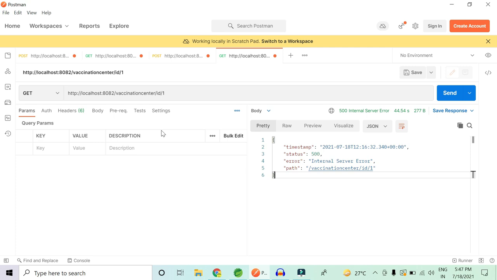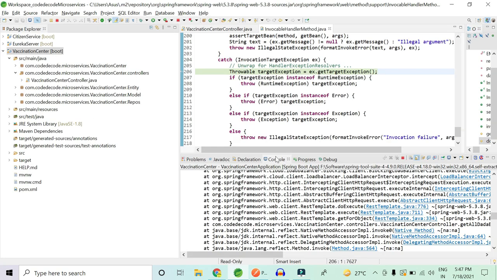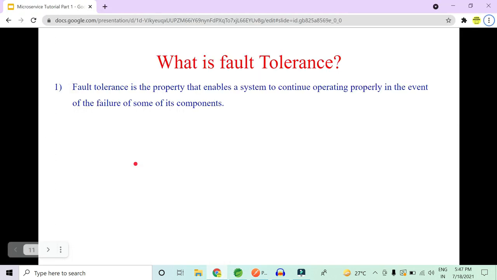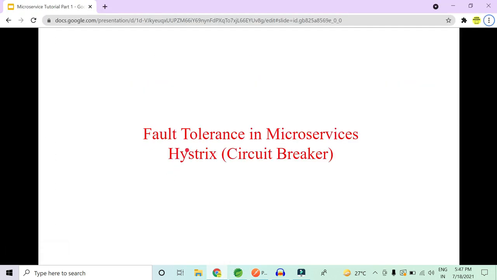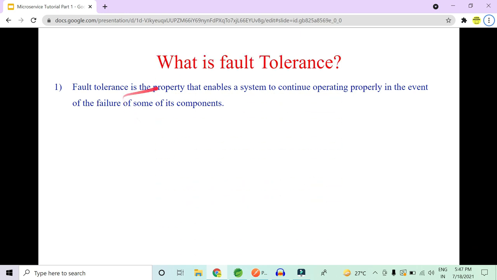It is not even explanatory. What wrong have I sent here? Are the headers wrong? Is the body wrong? What is wrong that I've got this? He won't even know that your microservice is down. So this is nothing but a fault. If the fault is clear to you, let's see what fault tolerance is.